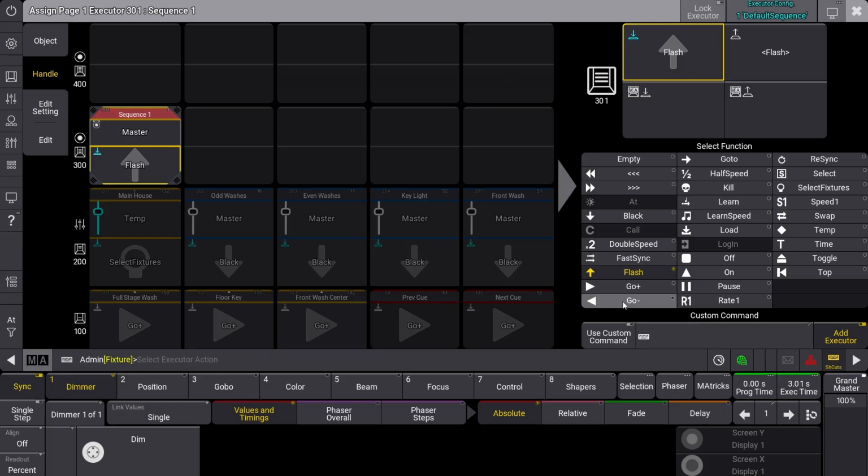Go minus goes to the previous queue, and it uses queue timing. Go to allows you to decide what queue you want to go to. Half speed is going to be the opposite of double speed. Kill activates a go on the sequence, but also turns off all other sequences that don't have kill protect enabled.